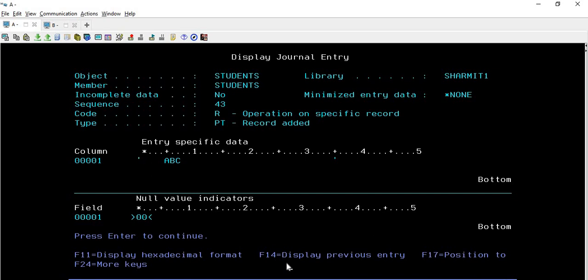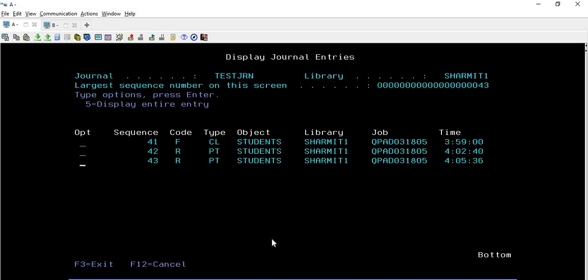For the previous value you can press Shift F2, and it will show previous entries. It will take you to this screen from where you can check the previous values. It is also indicating the sequence. So this is how we can easily utilize this DSPJRN command to check what all entries have been made to this file.